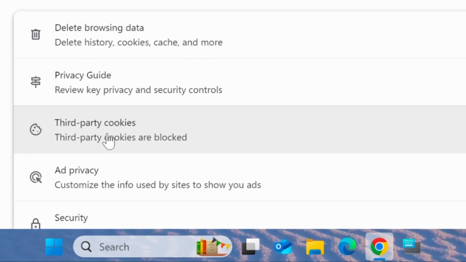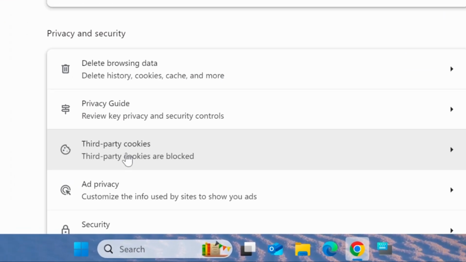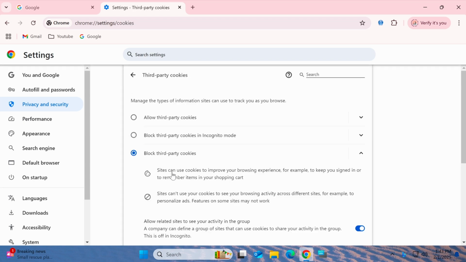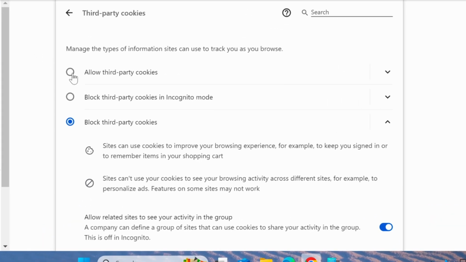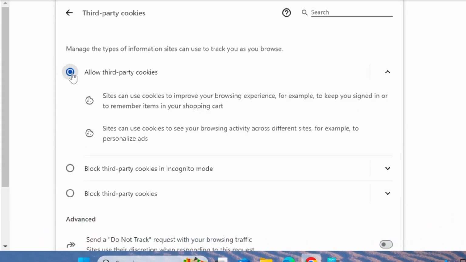Next, click on Third-Party Cookies. If you're not sure what third-party cookies are, check out the video linked in the description. Here, you'll see three main options. Allow third-party cookies. This option allows all cookies, including third-party cookies. It helps maintain logins and personalized content, but may reduce your privacy.